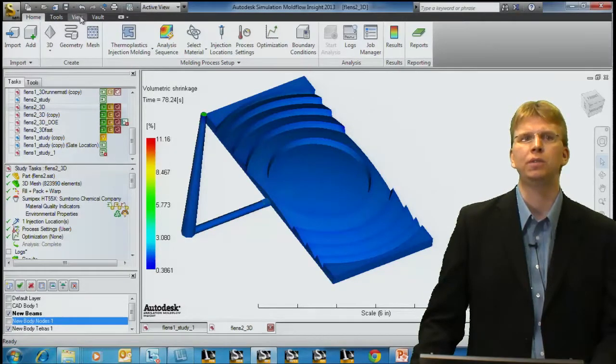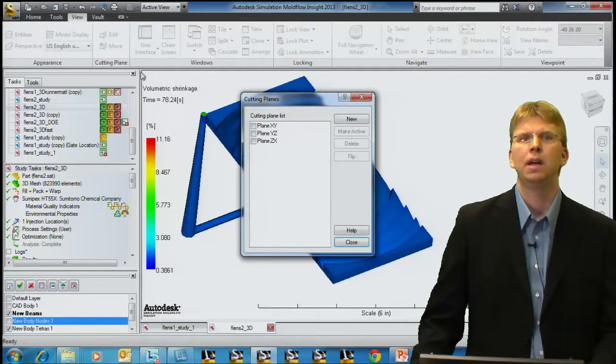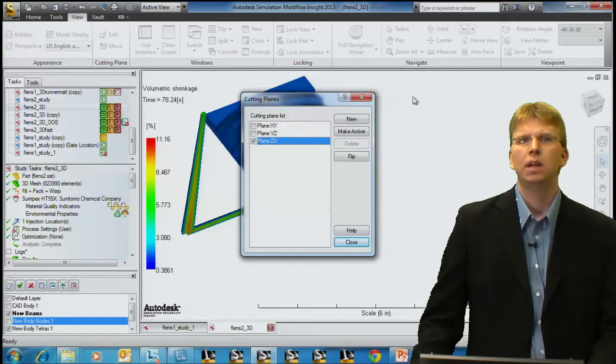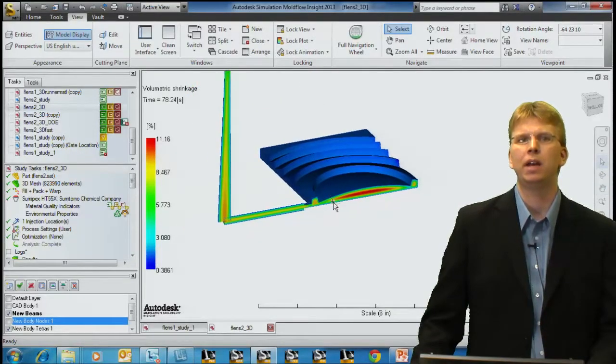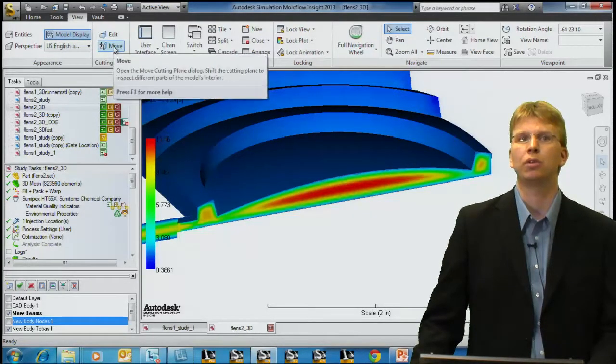So we can go up to the View tab, we can click on our cutting plane edit, and then we can choose a cutting plane that will be perpendicular to where we want to see. So for instance, if we want to maybe go through the sprue, we can do an XZ location, and then I'll turn the dialog off, and what we can see is a variation in shrinkage across the part. So thicker areas typically have higher shrinkage. And then we see thinner areas that don't, or have lower shrinkage.